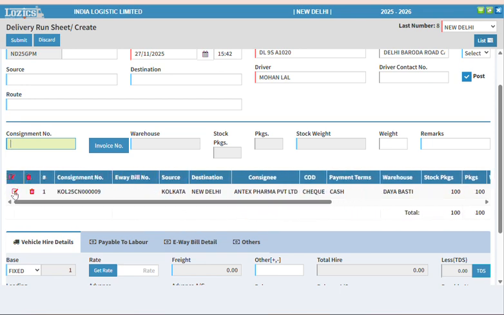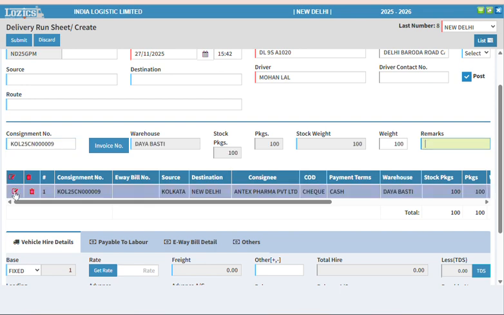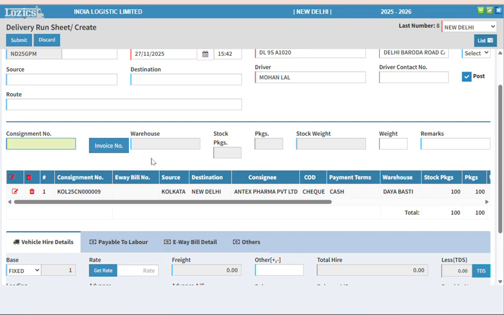Else, if you want to change it, you have the left-hand side icon which is the edit icon. You just click this icon, and here you can add more. Similarly, you can add more and more.